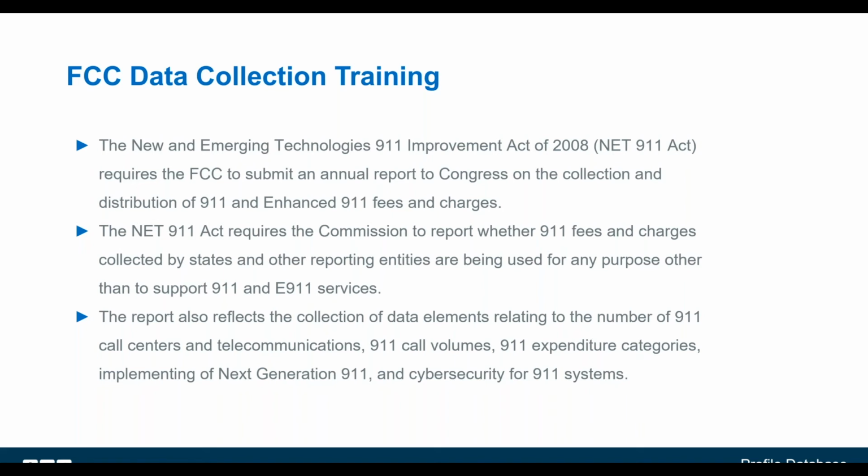The data collection serves the purpose of promoting transparency and accountability in the collection of 911 fees and enhanced 911 fees. The Net 911 Act requires the Commission to submit an annual report to Congress on the collection and distribution of 911 and E911 fees and charges by the states, the District of Columbia, and U.S. territories. As part of our annual review, the Act requires the Commission to report whether 911 fees and charges collected by the states and other reporting entities are being used for any purpose other than to support 911 and E911 services.